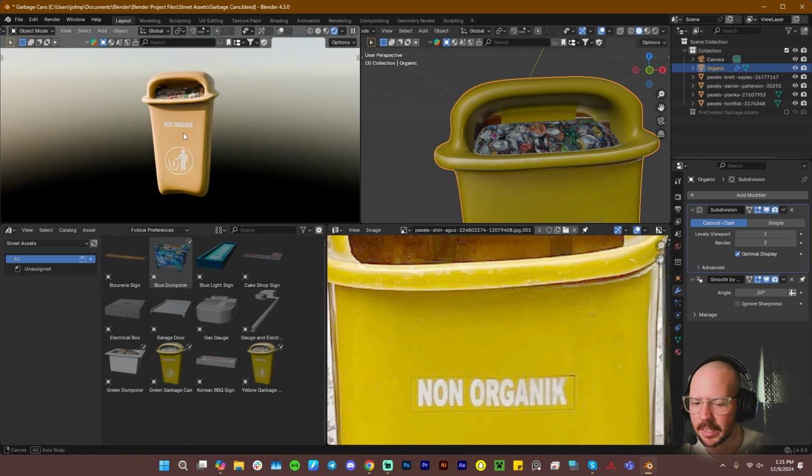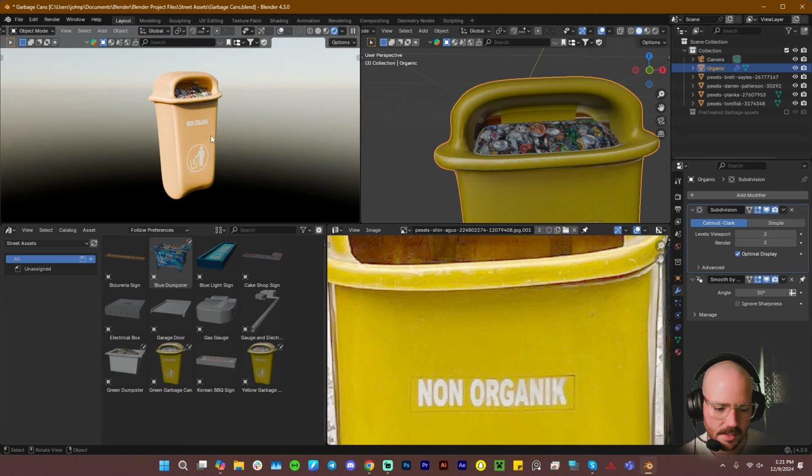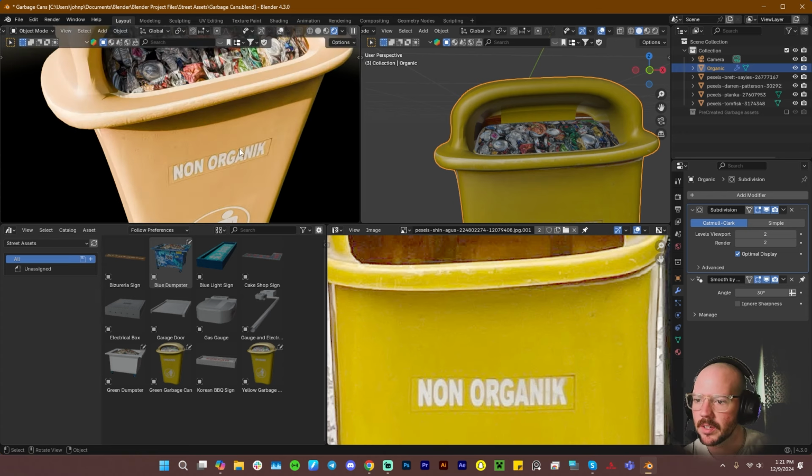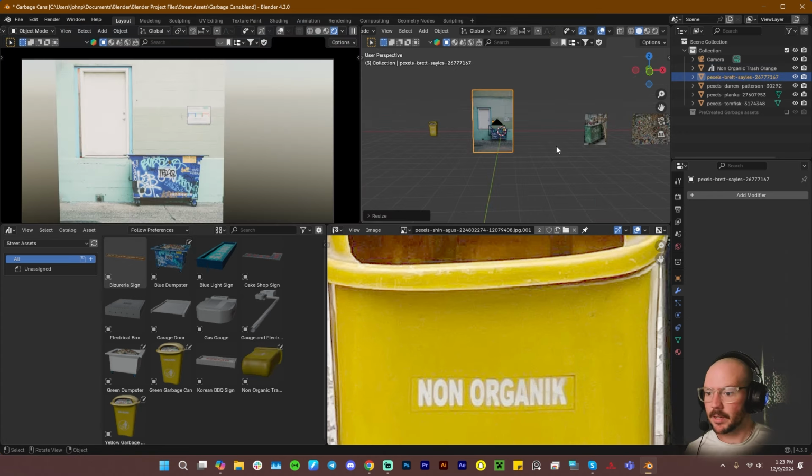I love how quick and easy and dirty this was. I'm stoked on it. Let's move on to the next object. Next thing we're going to create is this dumpster.